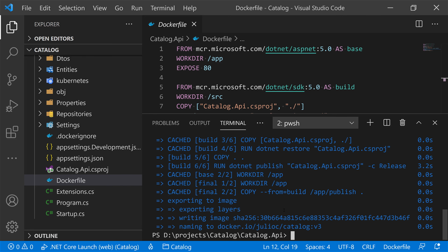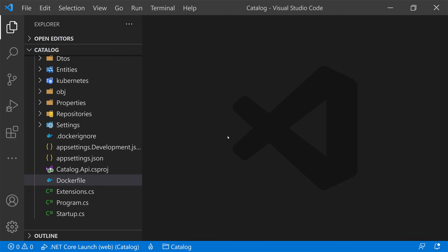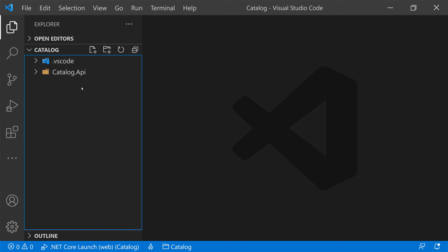Okay, so the new image is created. I'll do docker images. So yeah, it's right there. The image was created, so everything looks just fine. So this is great. I'll close terminal and I'll close this file. So now we can actually create our test project. So I will collapse this for a moment. So we want to create a new test project just at the same level.